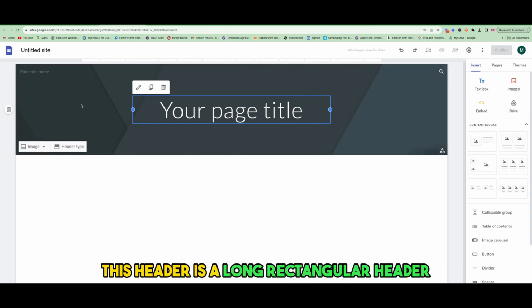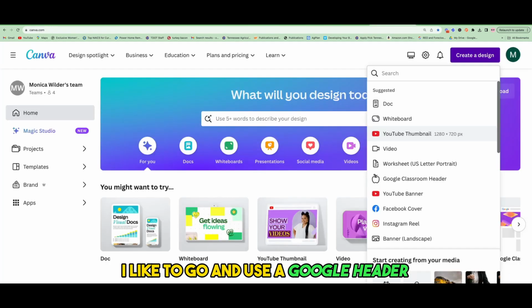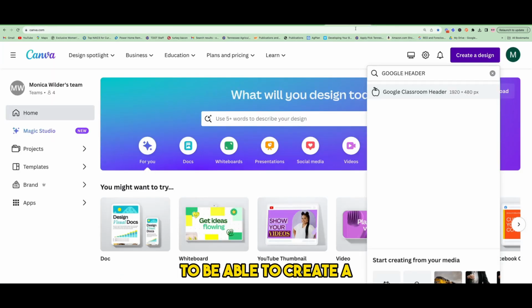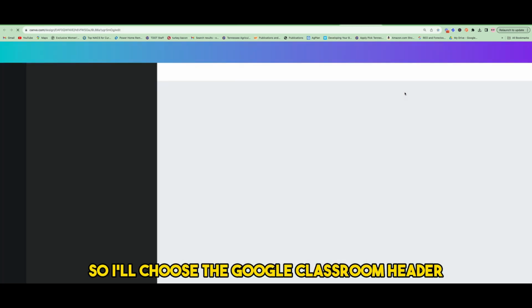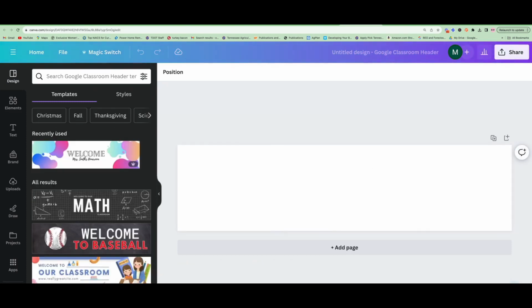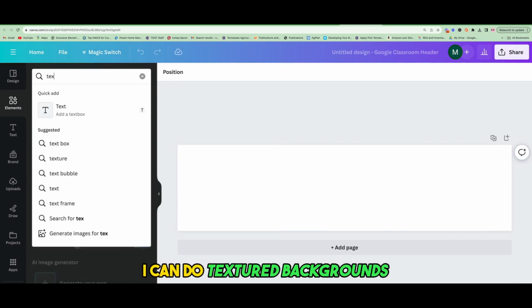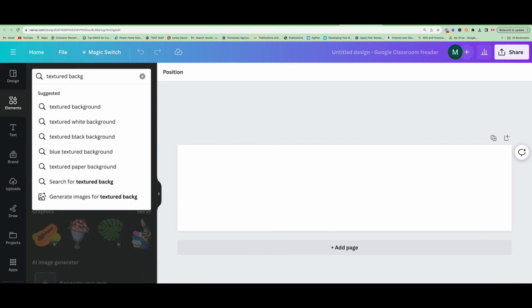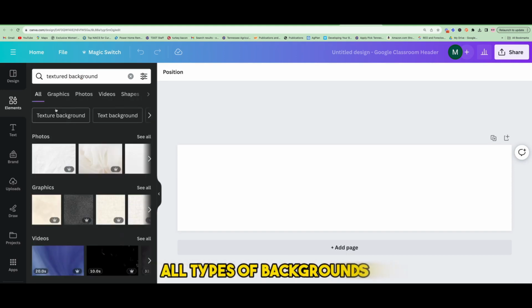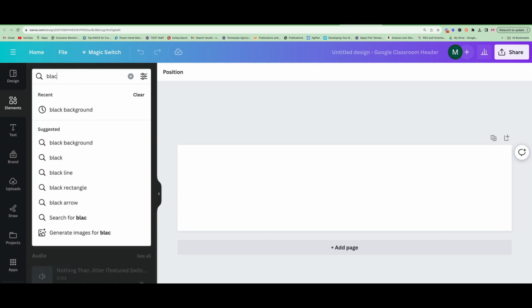As you notice, this header is a long rectangular header. Over in Canva, I like to use a Google header to create a background that I like instead of the Google template backgrounds. So I'll choose the Google Classroom header, and it's a nice long rectangle just like my Google site. I'll go over to elements, and I can search for all kinds of backgrounds, textured backgrounds. Anyway, I'm going to get a black background.